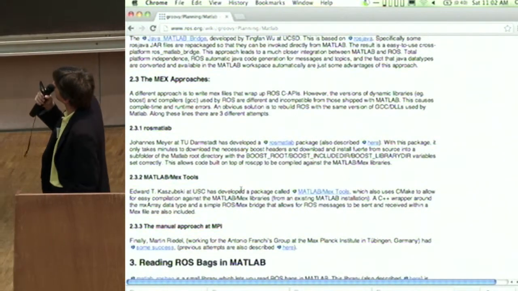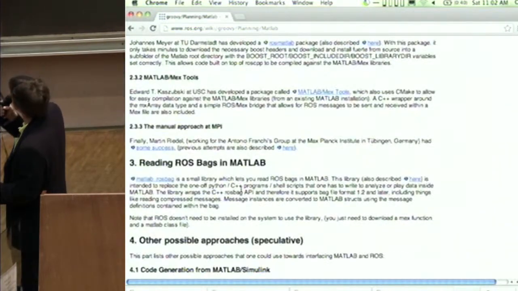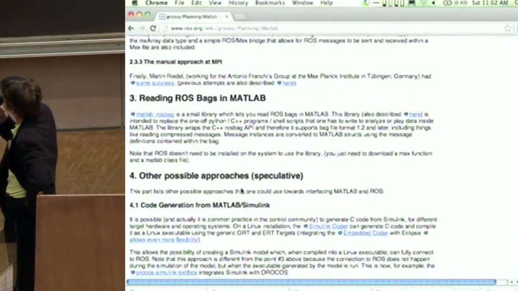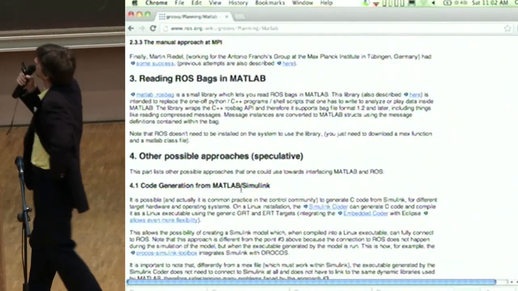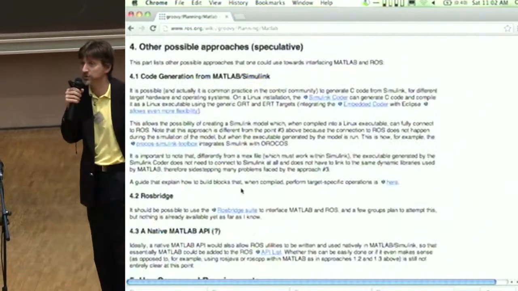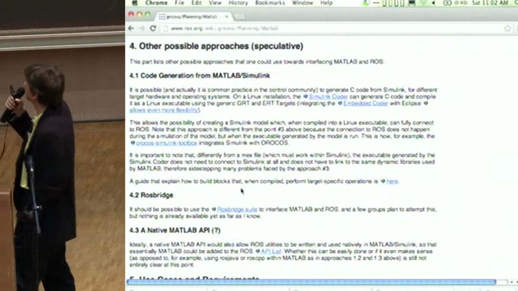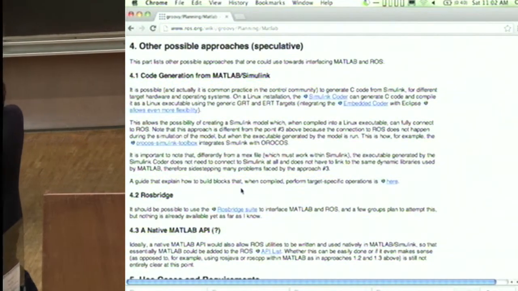So these are the interfaces that exist out there. Then there is a way to read ROS bags in MATLAB, that's a library. Number 4 is really me speculating about other possible things you can do and how, stuff that is not there yet.